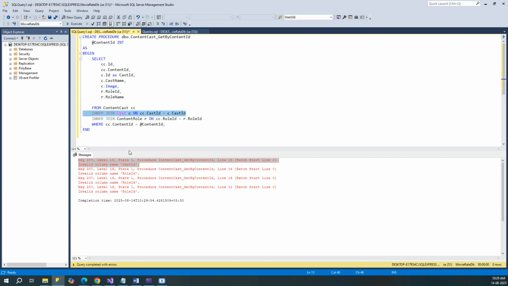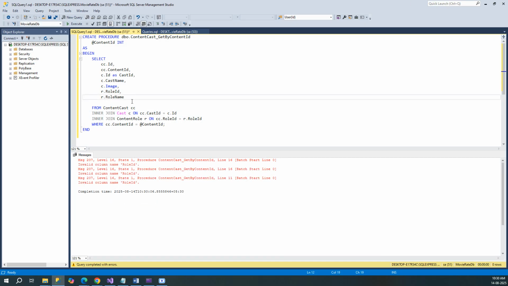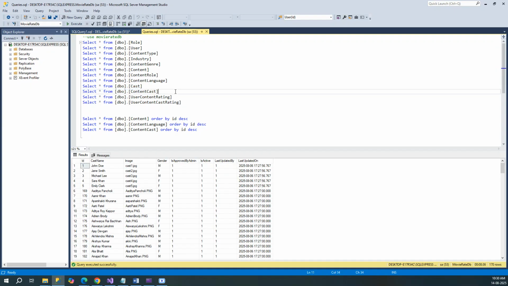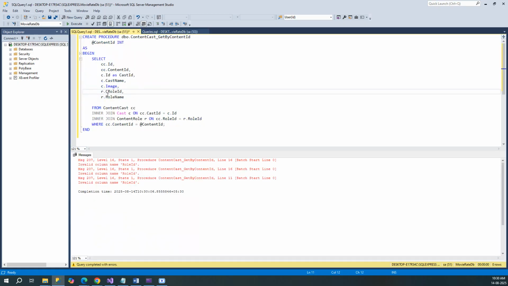No. Again, there is an issue. Cast ID. Okay, it should be I. Okay, this is correct. But this is not right. Now same with the role ID. What do we have in content role? Inherit column role ID. Let's see what do we have in content cast. ChatGPT seems to have forgotten our table and column names. Cast ID, content role ID. It is okay. It is content role ID. Okay, so let's see.